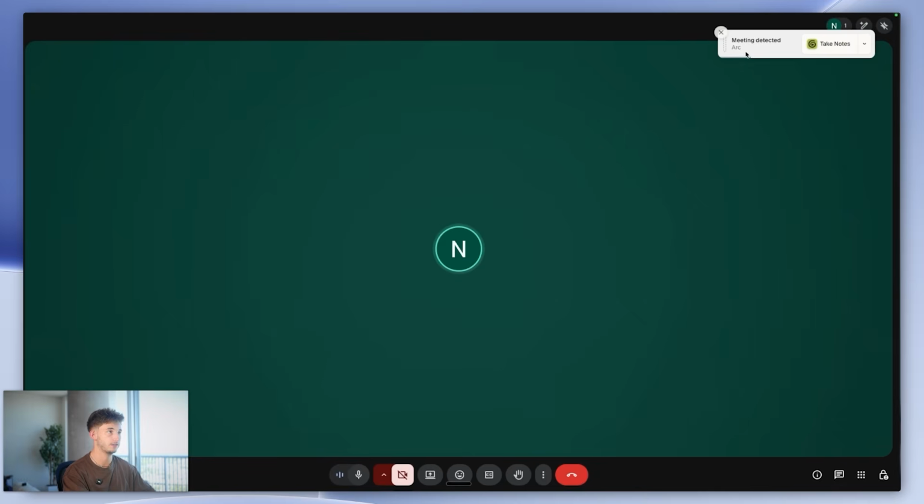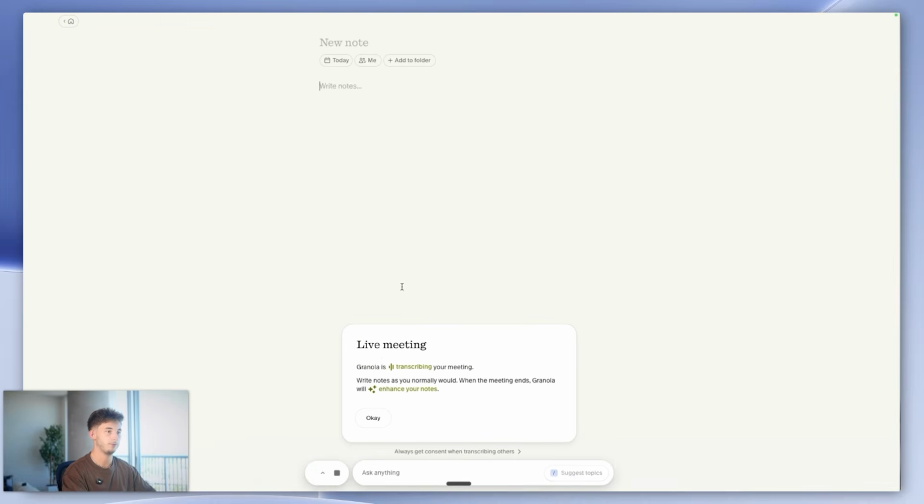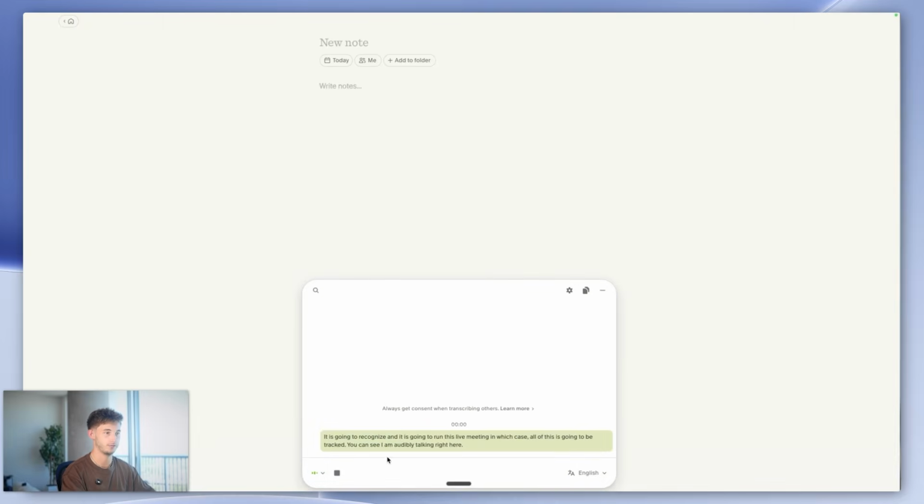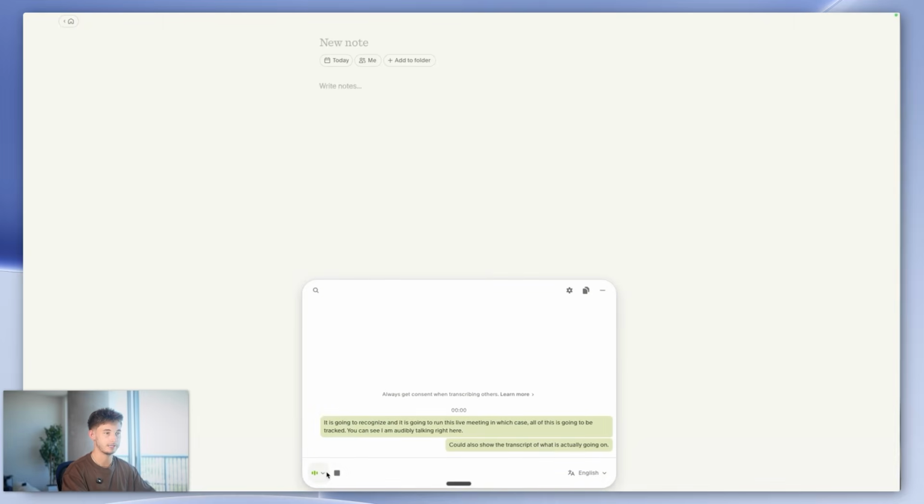So here's what it actually looks like. You can see as soon as I join, the meeting is detected, and we can go to the top right. We can take notes, where we can open Granola, turn off notifications for Arc, or change our notification settings. Let's go ahead and click on take notes, and it is going to recognize this and run this live meeting, in which case all of this is going to be tracked. You can see I am audibly talking right here. We can also show the transcript of what is actually going on. This is happening in real time.